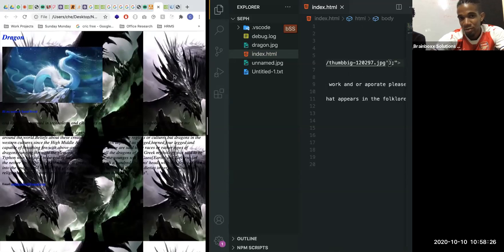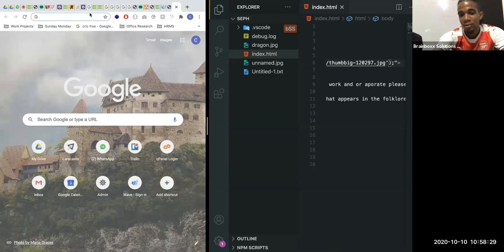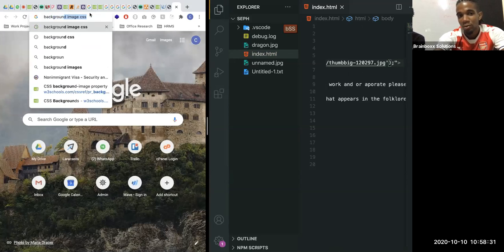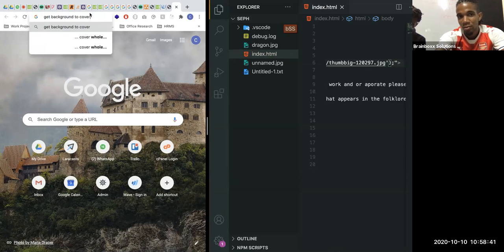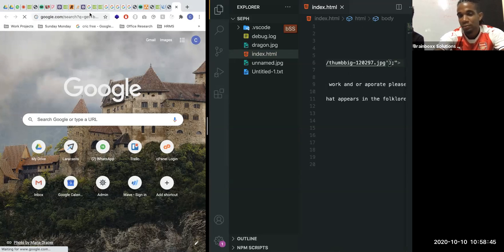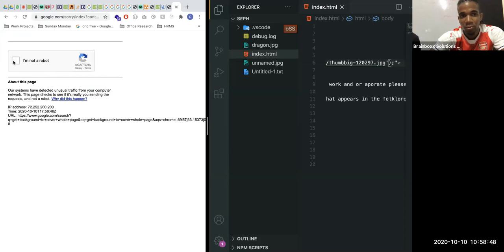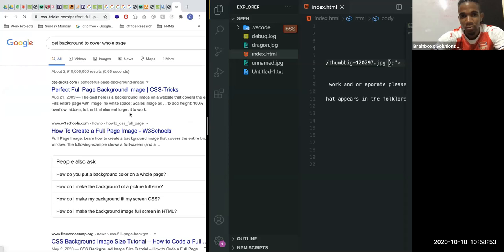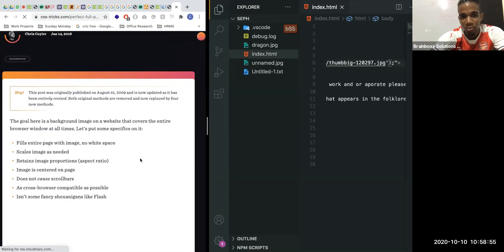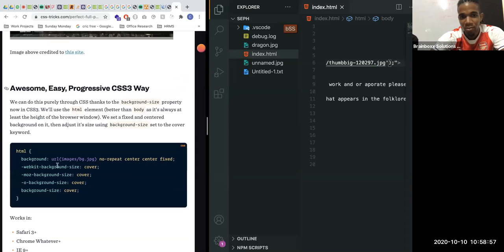It's all over the place, right? Yep. So what you can do is there's a thing called background-size cover, which you can use to cover the whole page. You can look at CSS-Tricks if you want. We want it to fill up everything, and they literally give you all the code here that you need.